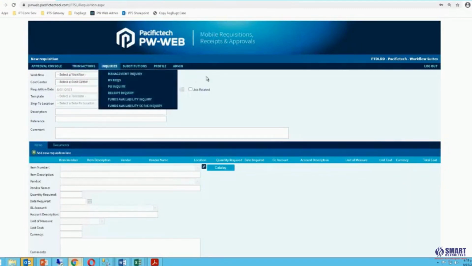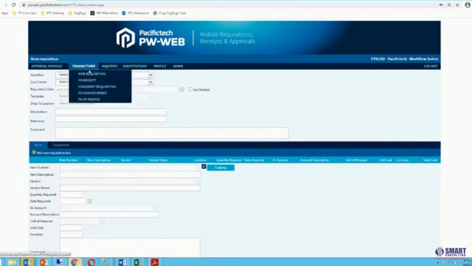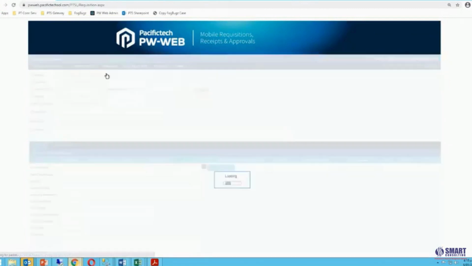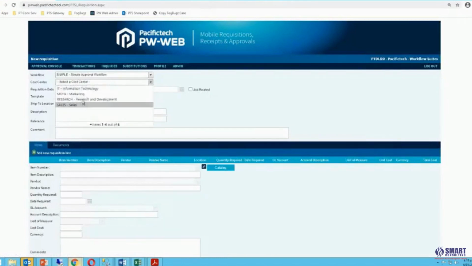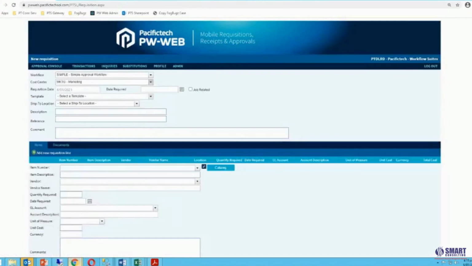If we come in and do our requisition, or if I just talk about some of the other options, we can do a requisition, a PO receipt, a punch out requisition, which is quite an advanced web-to-web transaction. We can do a PO change order, and we can create a PO and an AP invoice in here as well. So we'll just select new requisition. We need to choose our workflow. This shows us the workflows that we've got access to, and also which cost centers we've got access to. So you can limit the access that the users have.